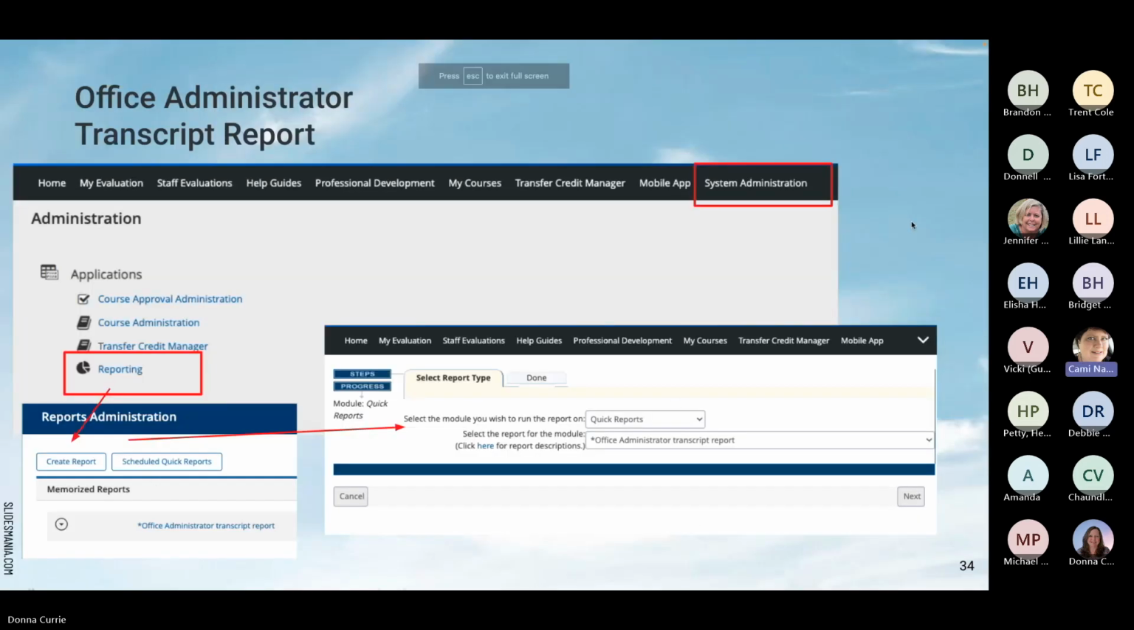Yep. So this is how, if you're a PD office administrator, you would go access reporting, since you don't have reporting in the top bar. And then you would say create report, and then you would come over there to the quick reports and choose office administrator transcript report. And it will run a transcript report for all your staff that you have access to.